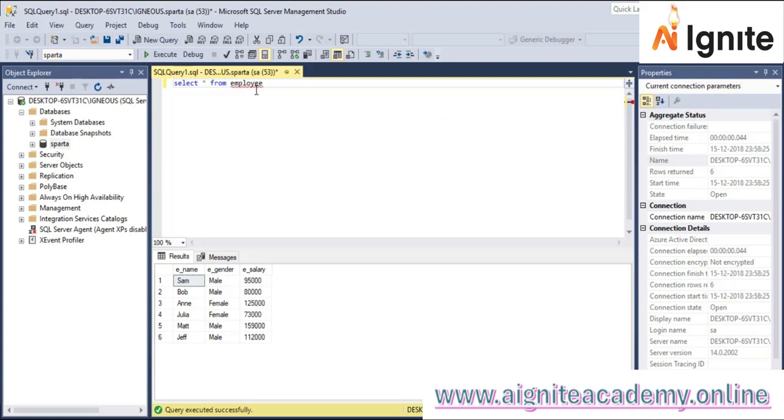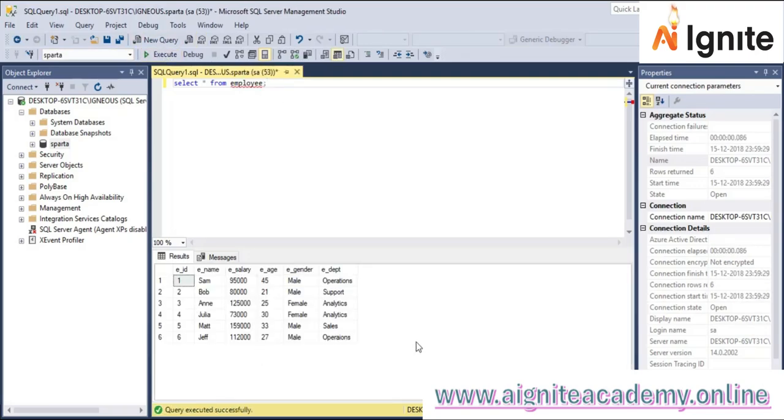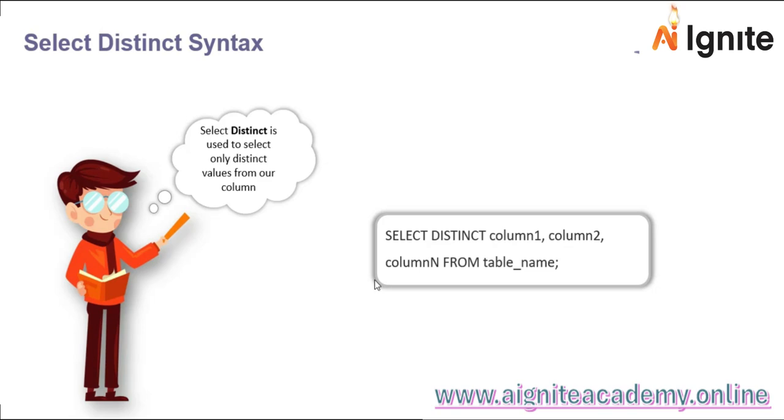Select star from employee. Whatever table it is, all you have to do is select star from and then give in the table name. This is how you can extract all of the data from a particular table. So I will give in a semicolon and let me hit execute. Right, so when I gave the command select star from employee, I was able to extract all of the data from the employee table. Now let's look at the select distinct statement.